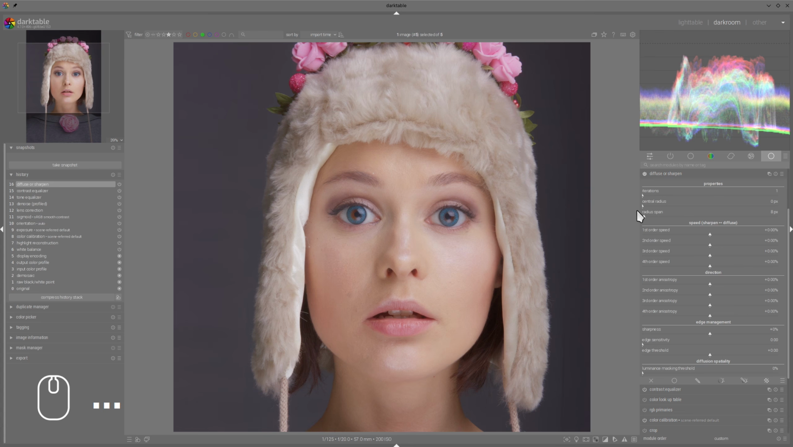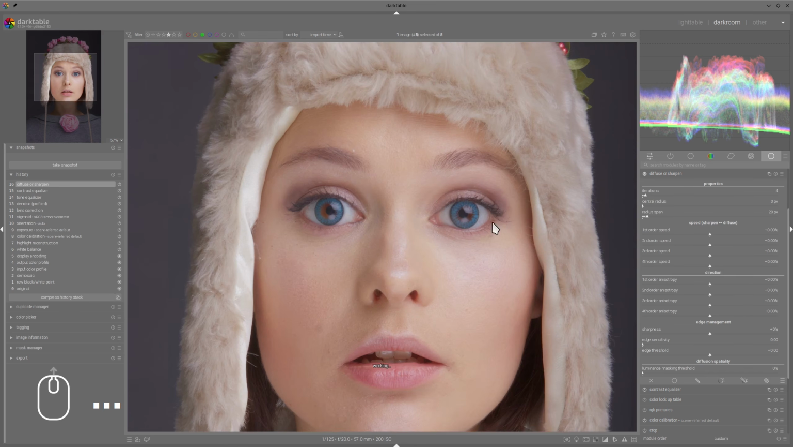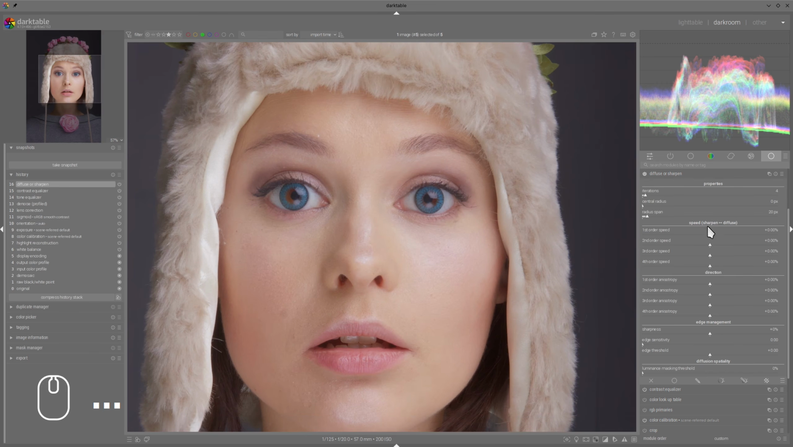What is quite important are those order speed sliders. As you have seen in the last examples, or in the last episode also, we have used those for diffusion. So let me go with radius a little bit higher and iteration, so that you can see what is happening. And now if I go with first order speed, for example, to the right, I'm diffusing the photo, and if I go in the opposite direction, I'm sharpening the photo.